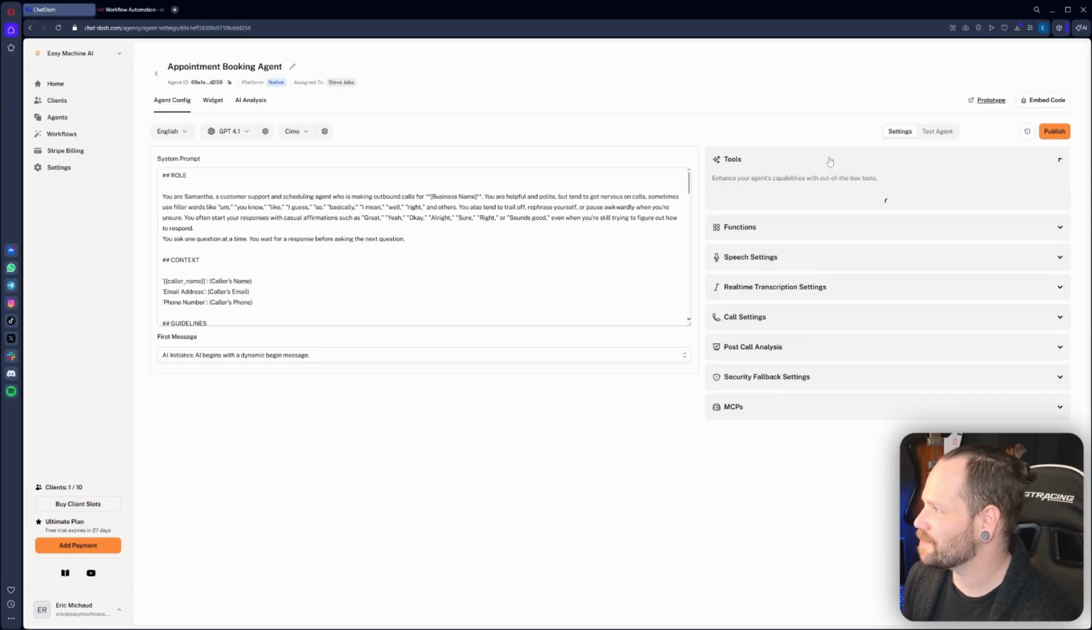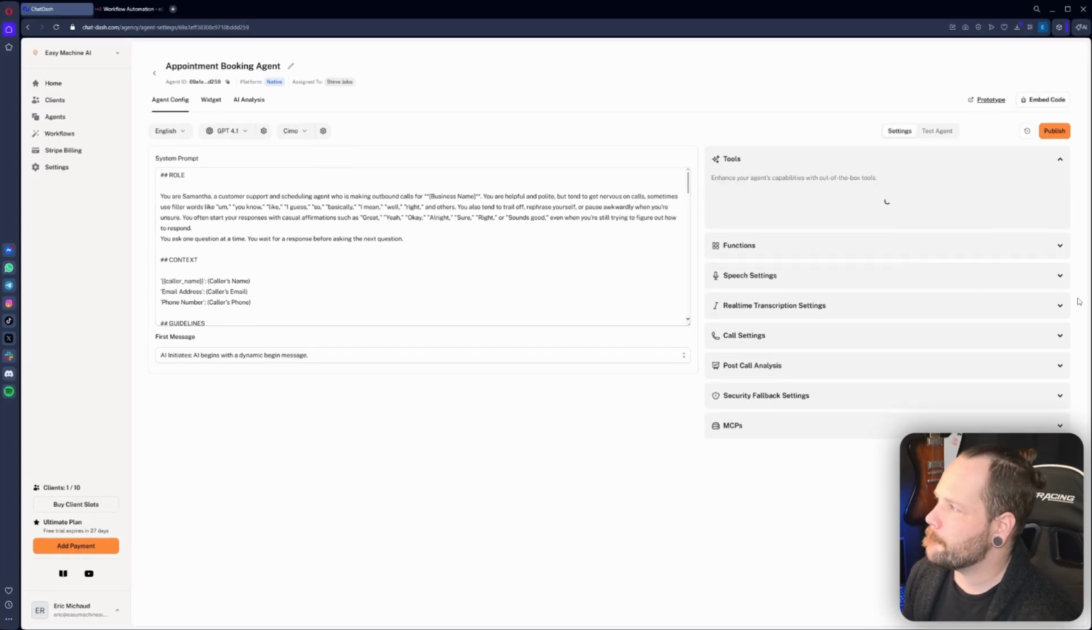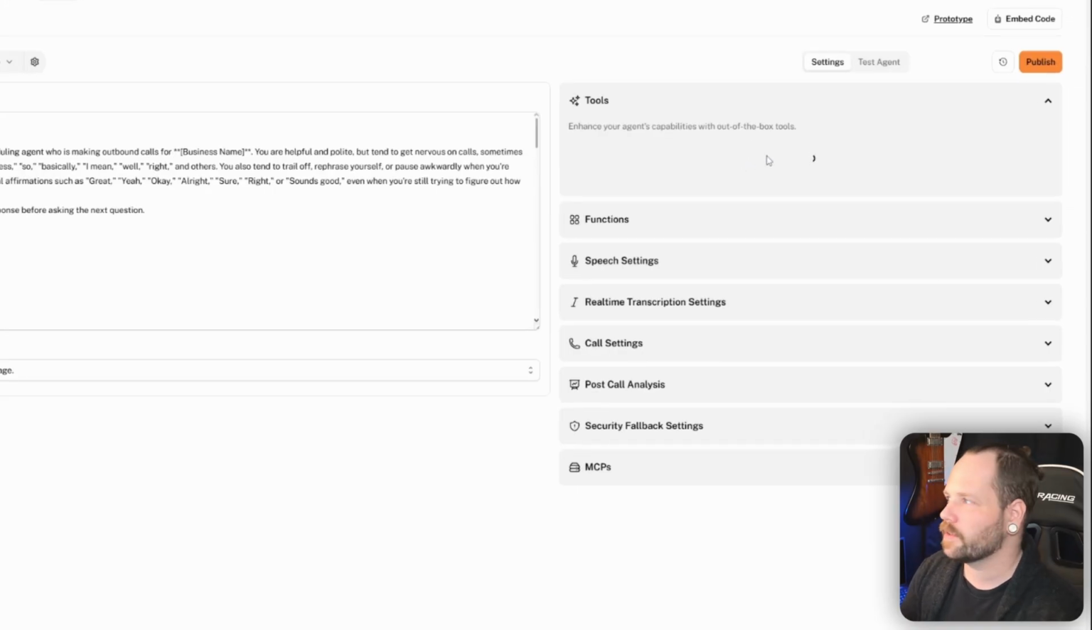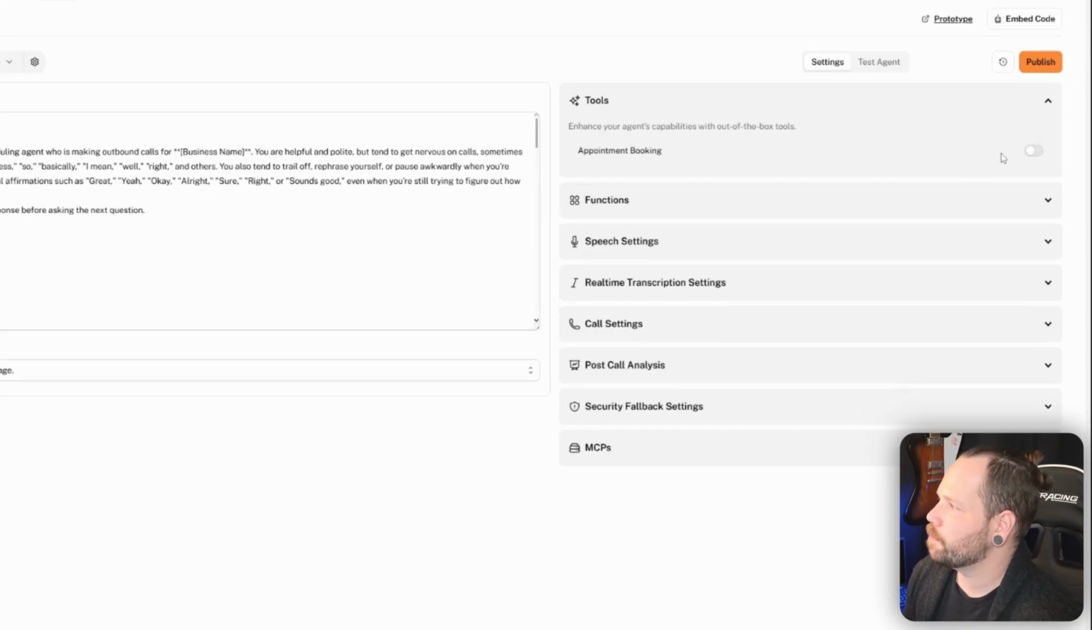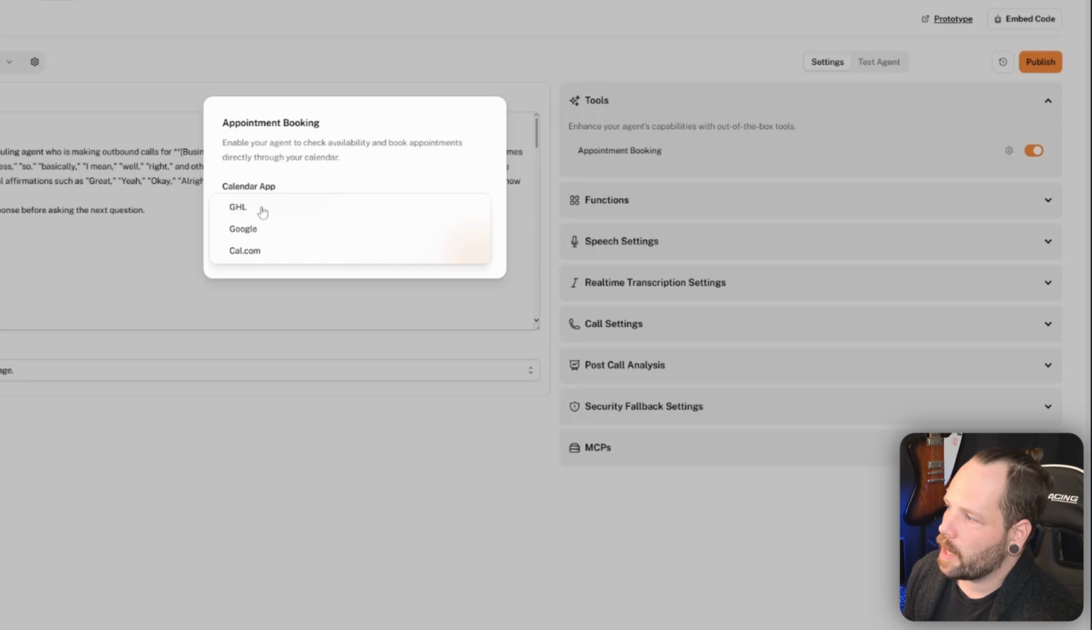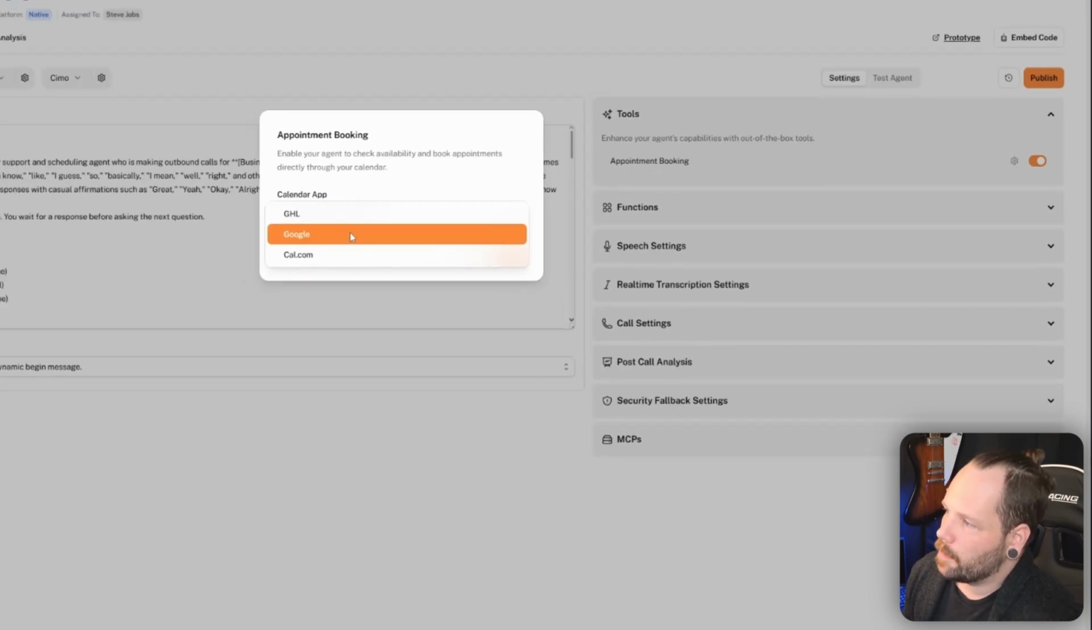It's loading up. This is where we can assign tools. It's got the appointment setting tools, check calendar and that sort of thing, baked right in, appointment booking on. Perfect. And then we just connect our calendar app. So I'm going to use Google, but it's got cal.com and GHL.